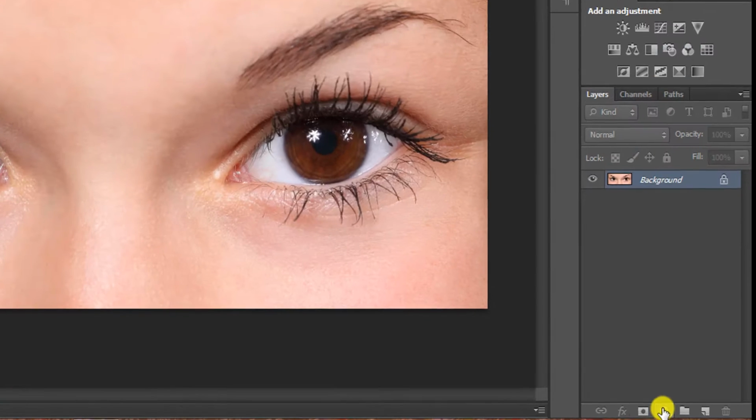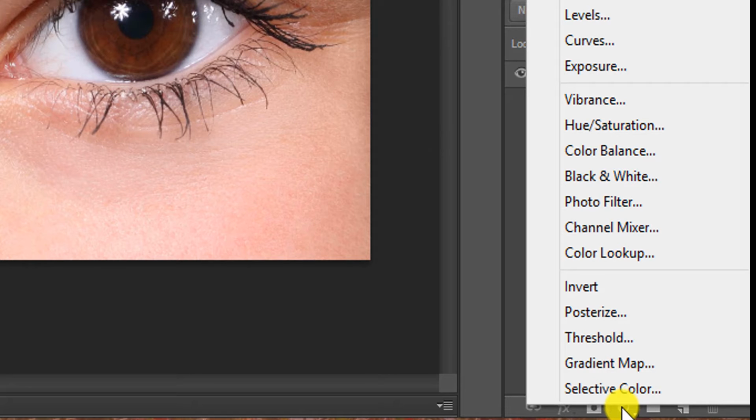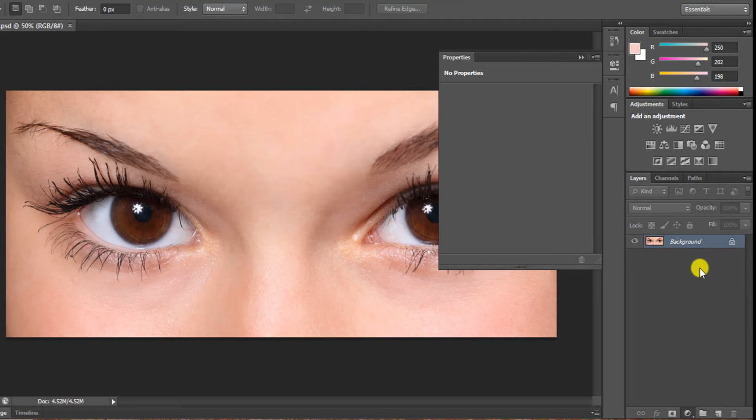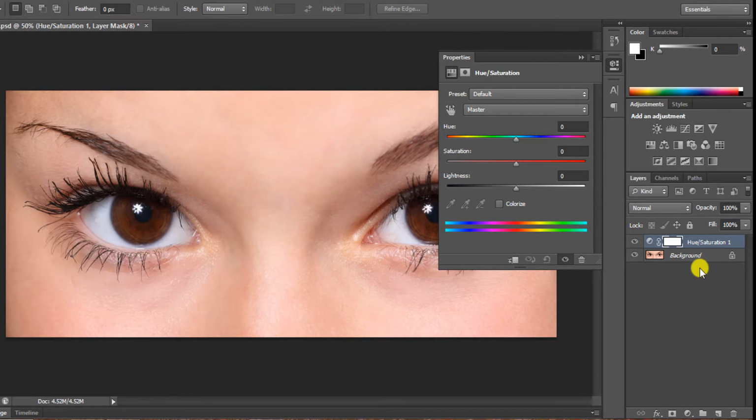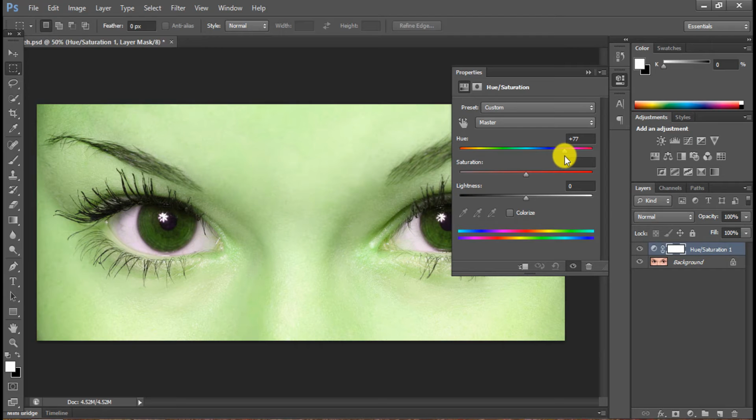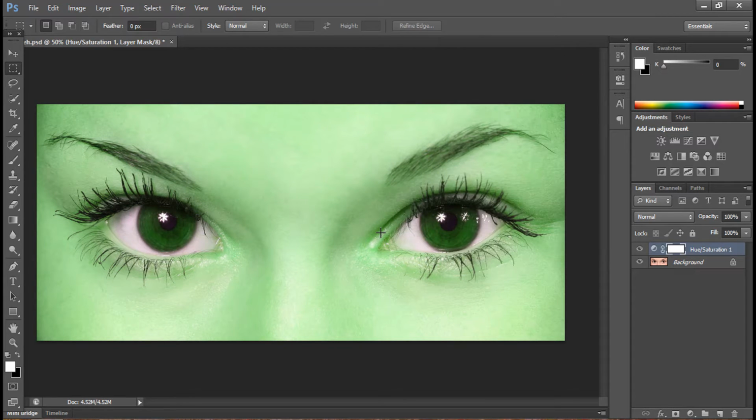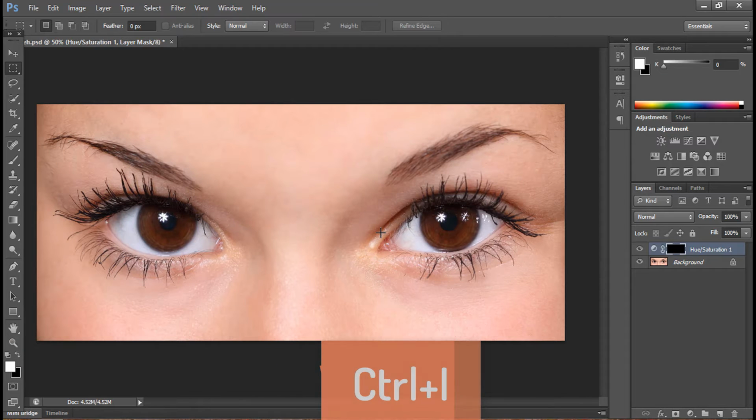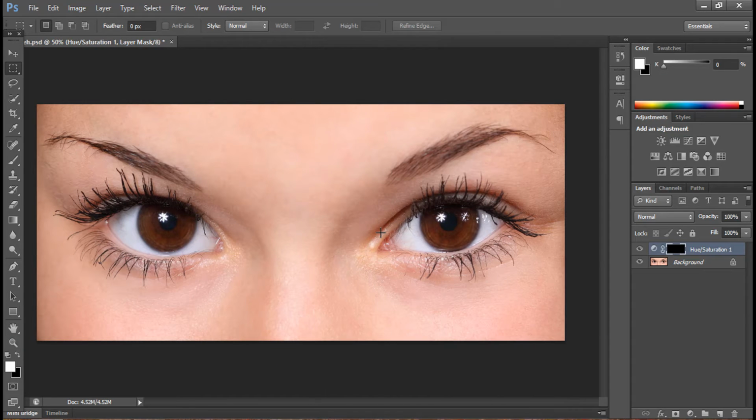At first, click the adjustment icon and choose the hue saturation adjustment layer. Now drag the hue slider. It changes the color of the entire image, which is not very good. Then press Ctrl or Command I for invert.